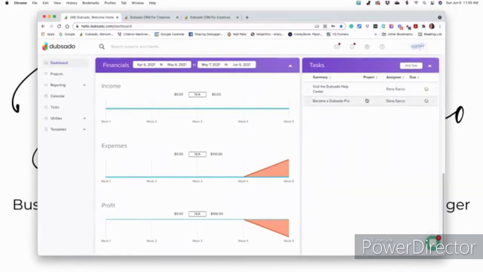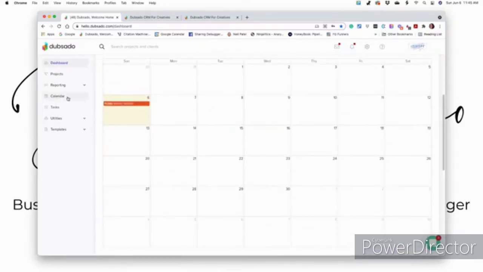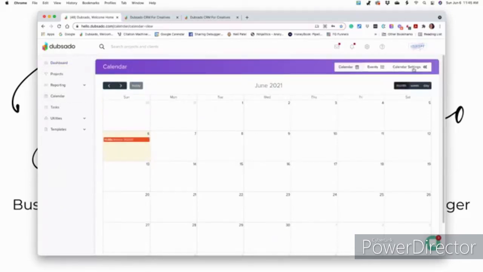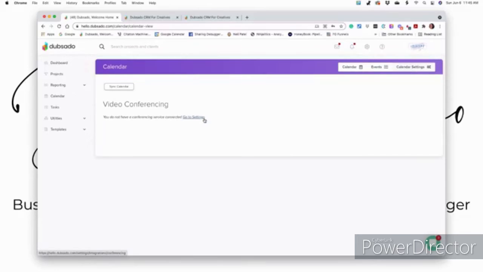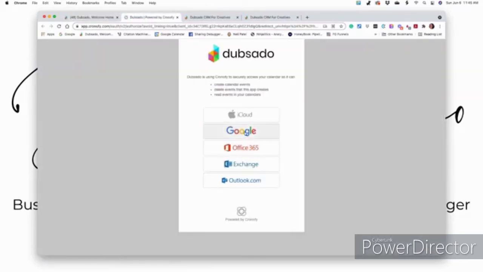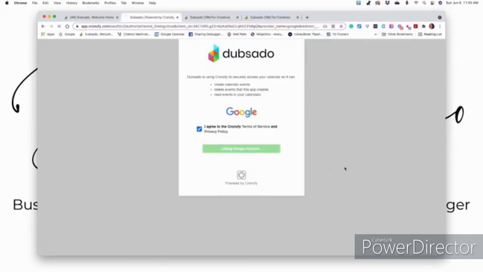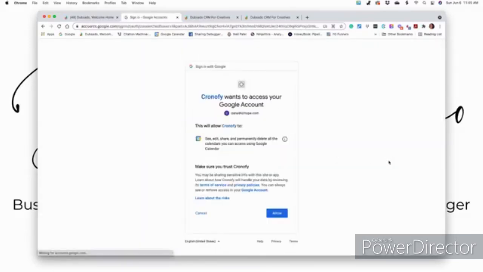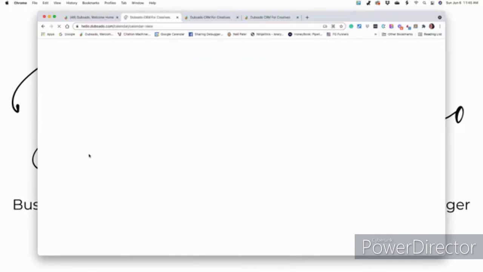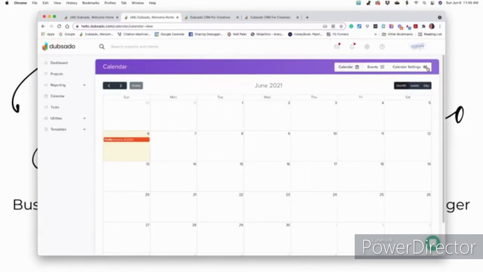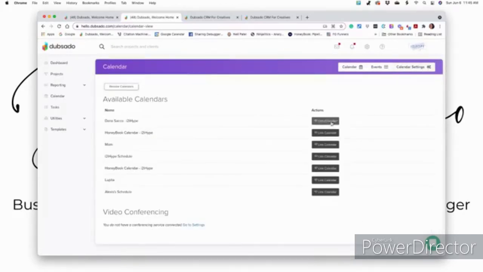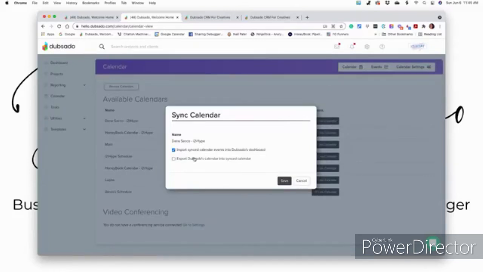Then it's got things for us to do. You can add tasks in here. Like I said, it's so super powerful. If you have your calendar connected, like here's your calendar settings, sync calendar, you go in here, Chronify, we'll do that one, allow. Like I said, it's got a lot of cool stuff. So then calendar settings, and calendar. You can import synced calendar. You can also export Dubsado stuff.